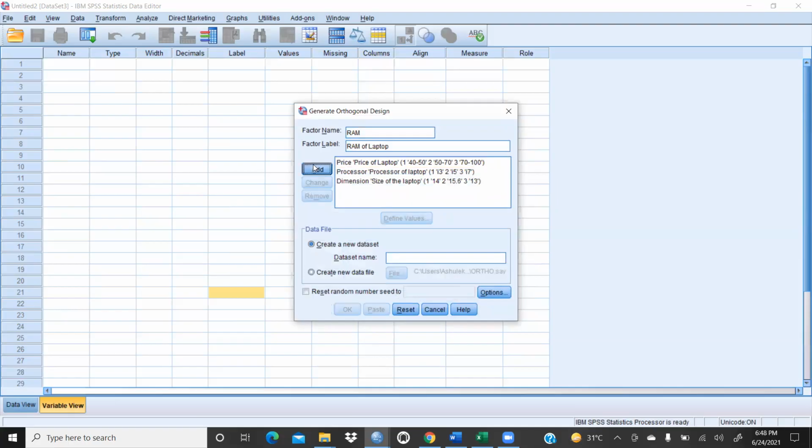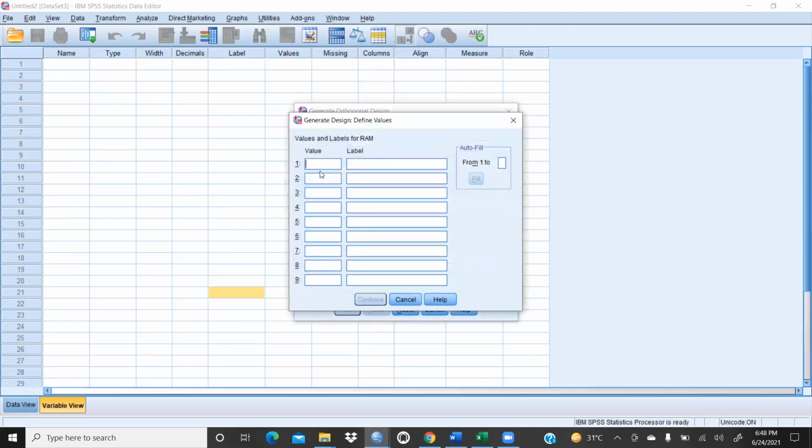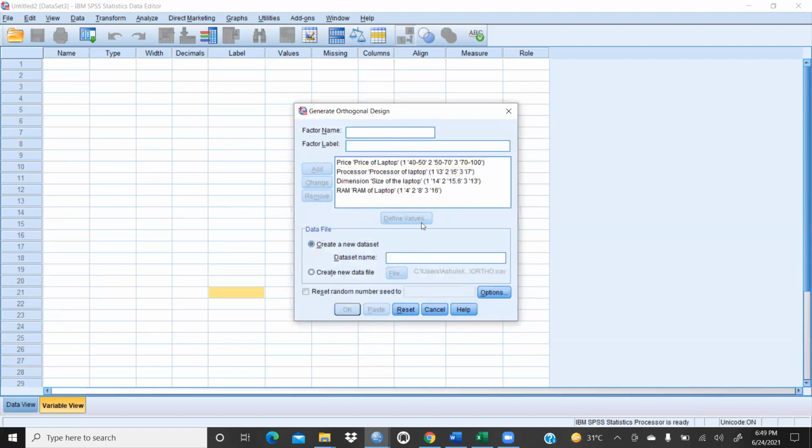Correct. Then we will add on. Again, I will click on this. Define values. Number one, I said 4. Number 2, I said 8. And number 3, I would mention is 16. So this is the continue, right? Now we will continue, right?